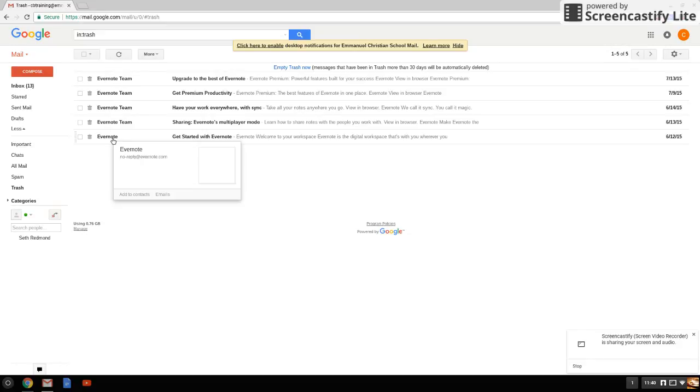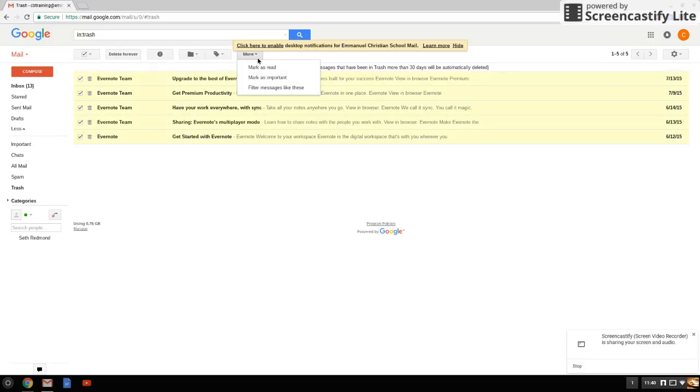So if you accidentally delete something you did not mean to delete, you can go back and recover it. It will stay in your trash bin for up to 30 days and then automatically be deleted, or you can empty your trash bin right now. So right now we're going to select all. By clicking the button at the top, we can select all, more, and I'm going to actually restore these items.